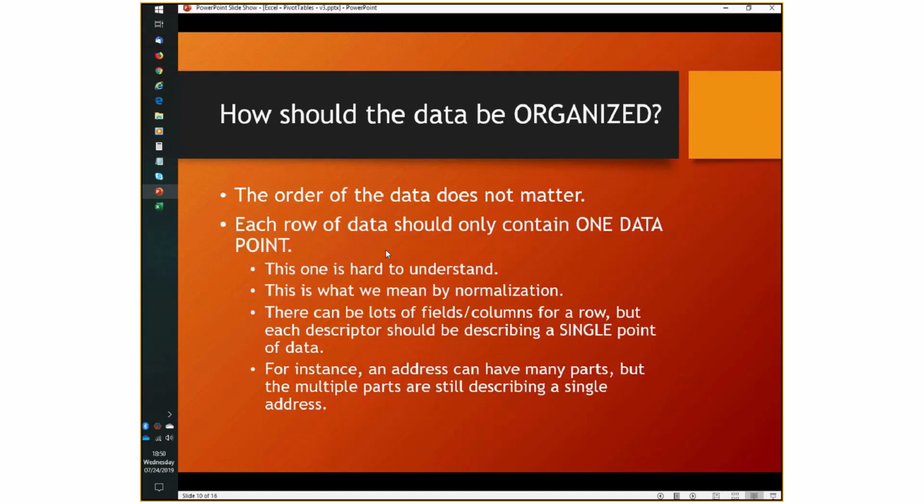Now, this is the hard part, and this is where that funny word normalization comes into play. Each row of data in my list should only contain one data point. Okay, this one is going to take a little work to wrap our head around. This is, again, what we mean by normalization: every row in the list that I've got here should describe a single data point.